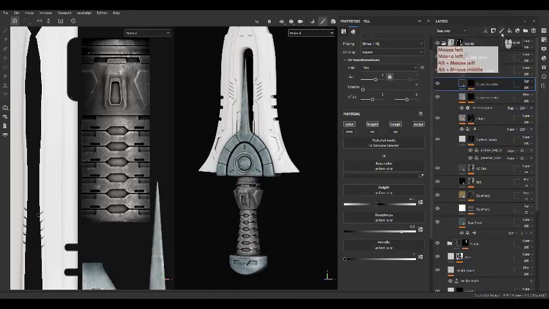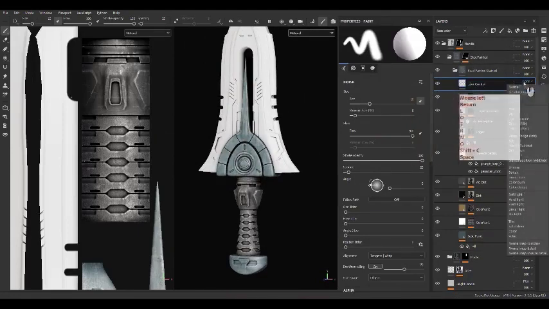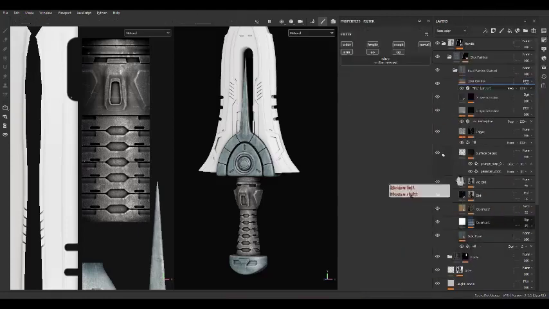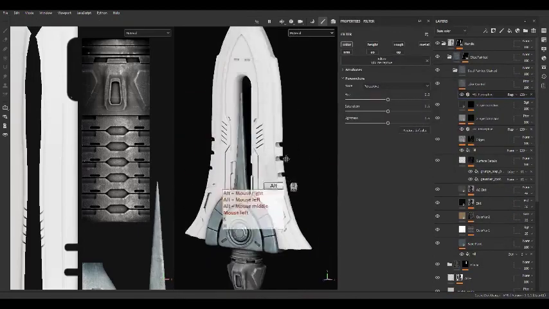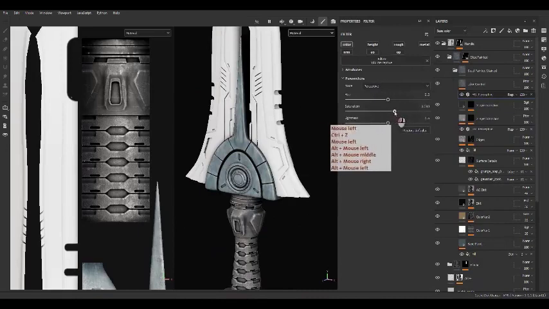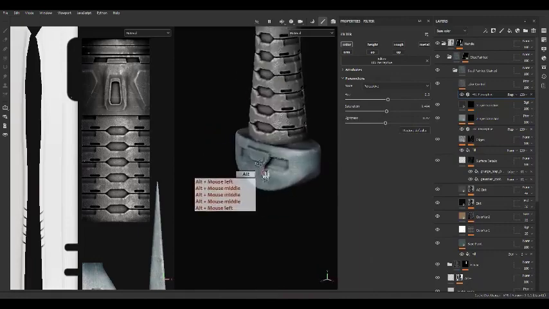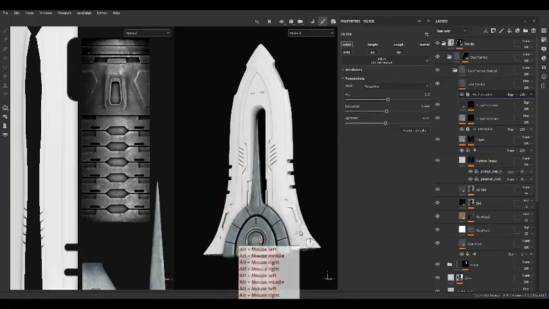For the final layer, I'm going to add HSL or color control. And now I'm going to add a pass through. And now let's add a filter, HSL. And we can control the hue, saturation, lightness, and everything related to the color. So perfect. And we are done for this part. Let's go for the blade itself.